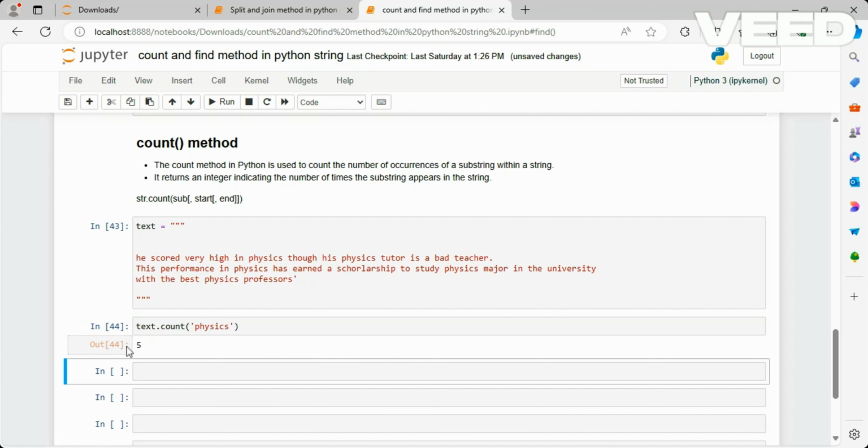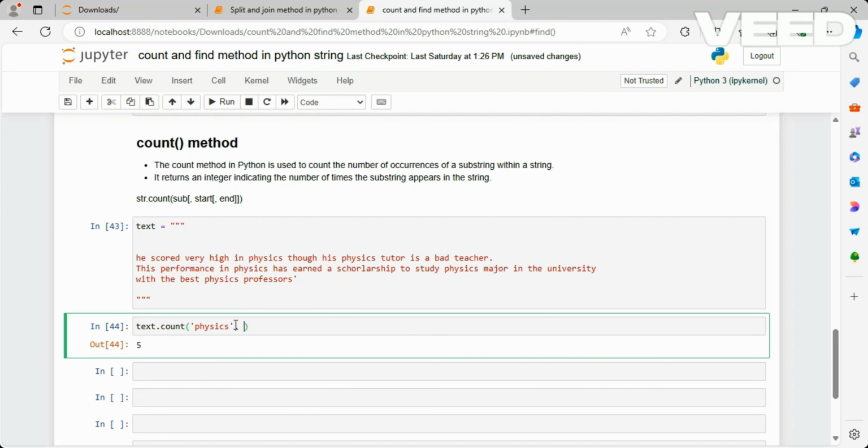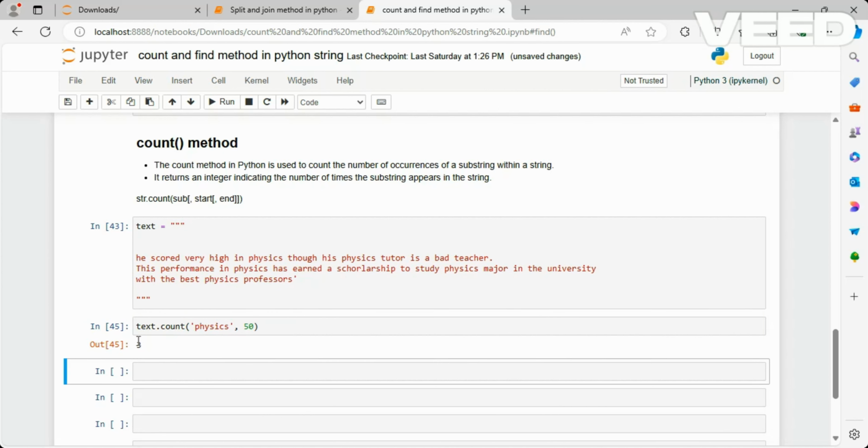So we have physics 5 times. Let's count. This is 1, 2, 3, 4, and then 5. Good. Now, assuming we want to find it from the 50th index, we can say start from 50. So we know that 50 is beyond here. If you start from 50, let's see the number of times, and it is 3.